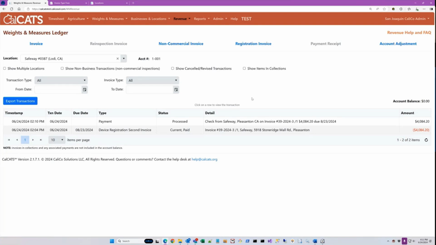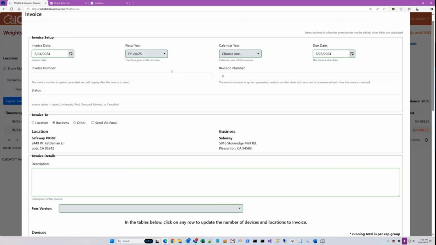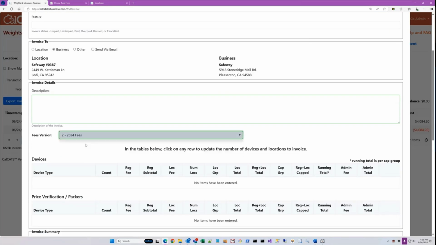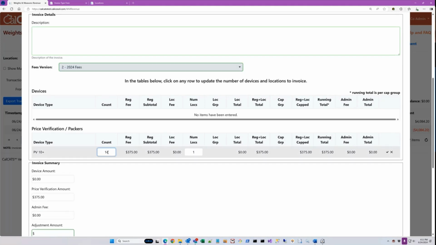Okay, so what other kinds of transactions can we do? Before we move on from registration invoices, let me show you the fiscal year invoice for 24/25. In that one, you'll see there's no devices, but there is PV. And PV, just like devices, if I click in this row, I can change the count, but that's not going to change the registration fee, because if you remember, this is set up with fee per end devices of 0, meaning it's $375 regardless of what this number is.